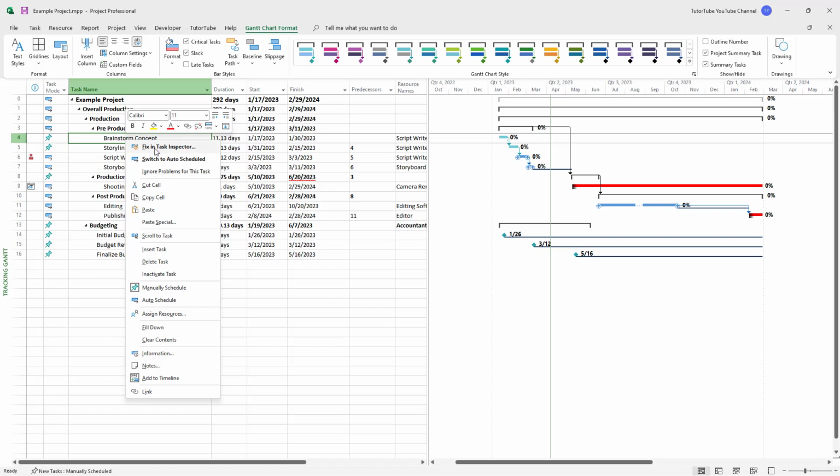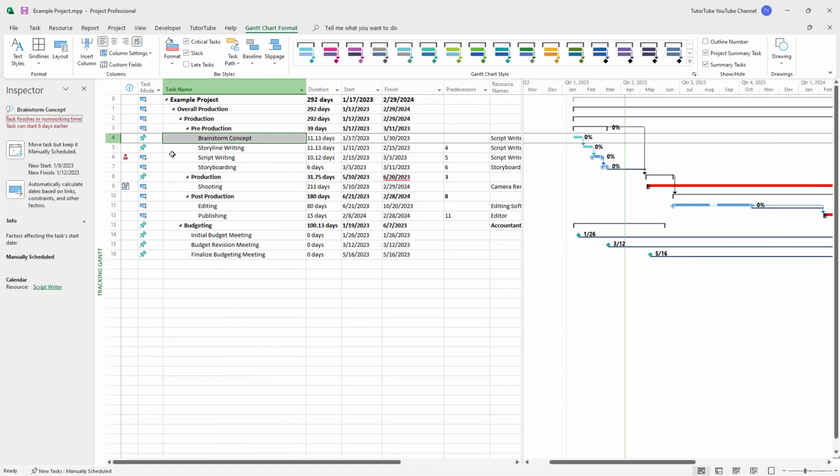That is because there is some timeline issue with this. So if I click right here, then on the left hand side you can see that the inspector pops up, and here it displays what the error is. It says task finishes in non-working time, and task can start 6 days earlier for better results as well. So over here it gives you the options for what you can do.